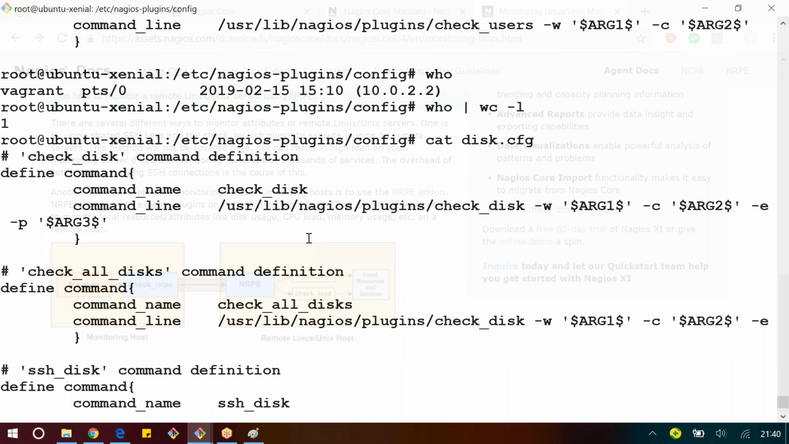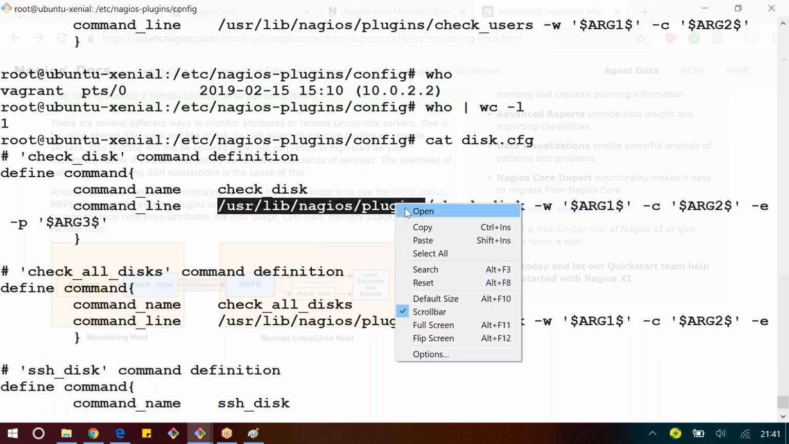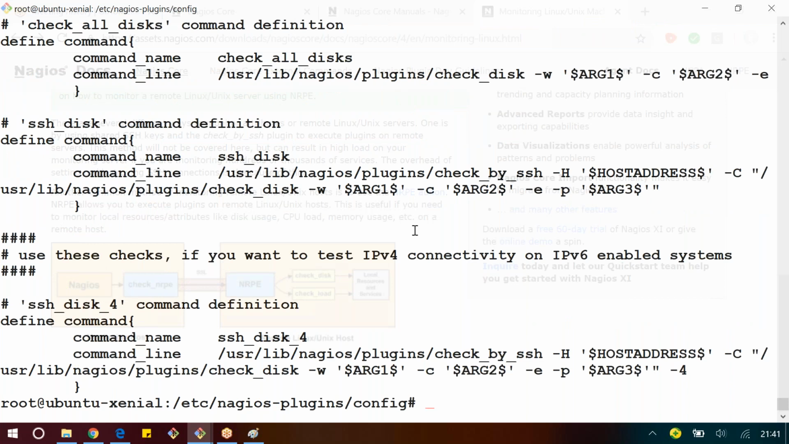But where are all these binaries located? Let me show that. If you go to this directory, /usr/lib/nagios/plugins, here you can see all the binary files. So what are those commands we're observing? Check users, yes, check_users. This is the command. And check_disk, which has these two options.